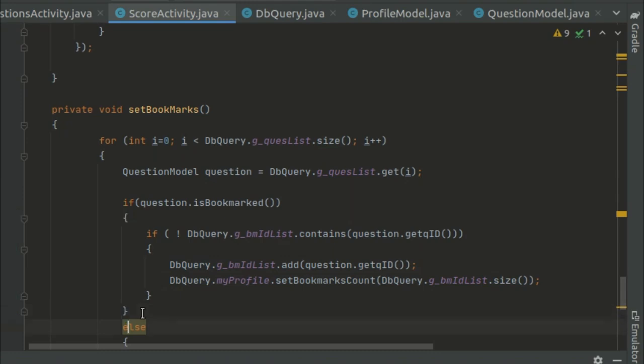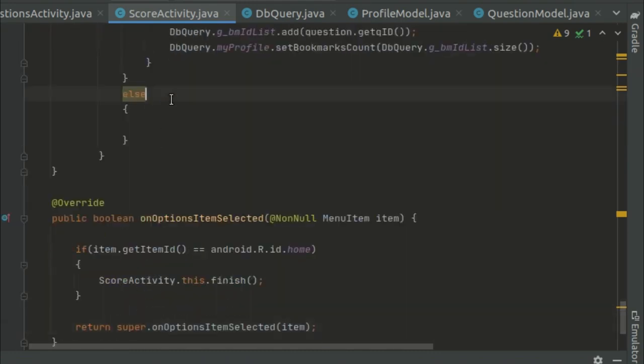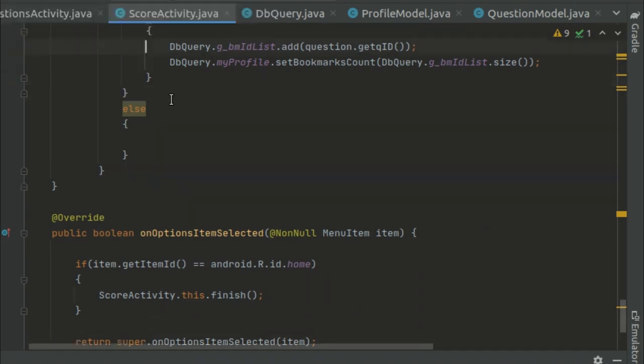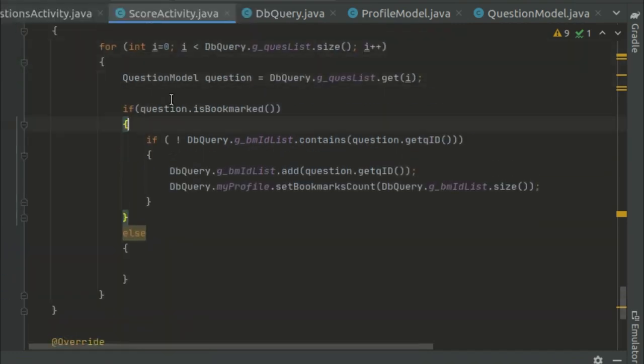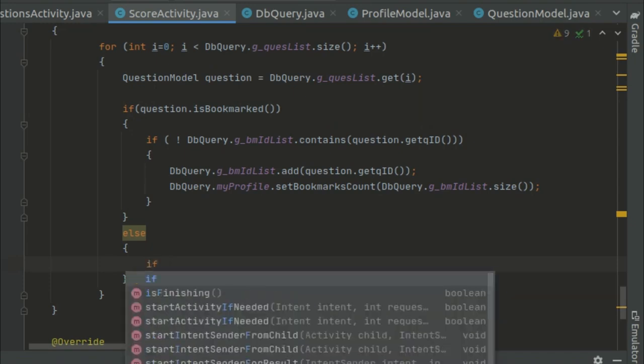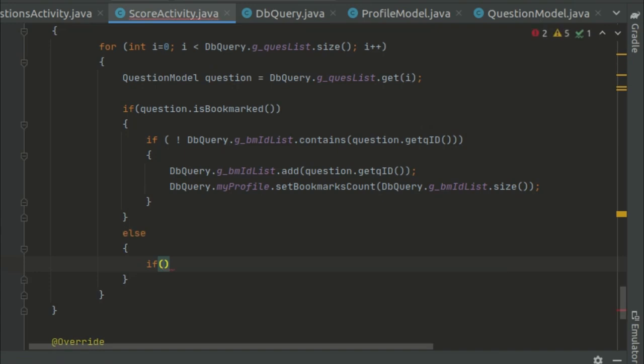Okay, now come to the else part, that is this question is unbookmarked, that is not bookmarked. This is if this question is bookmarked, and this is else, means this question is not bookmarked. So if it is not bookmarked, it should not be there in the bm list. So we'll check if it's there in the bm list or not.